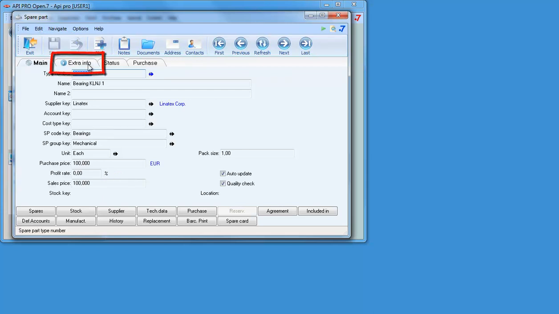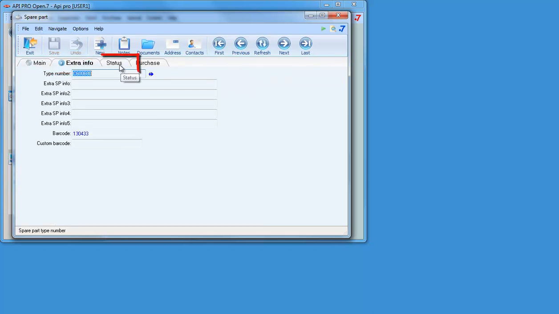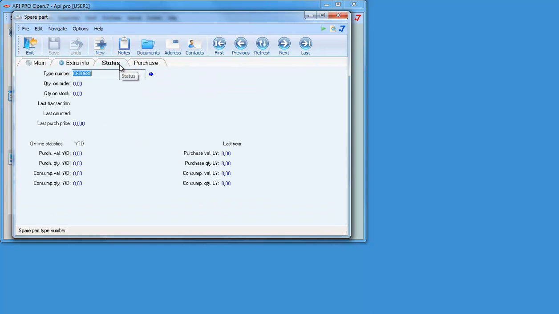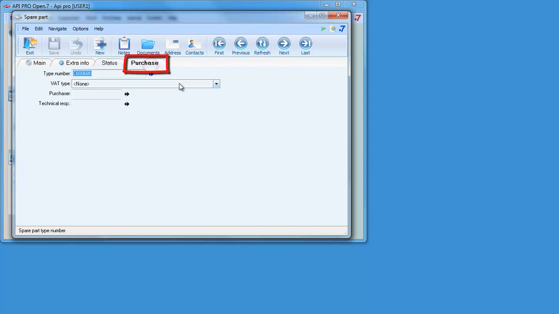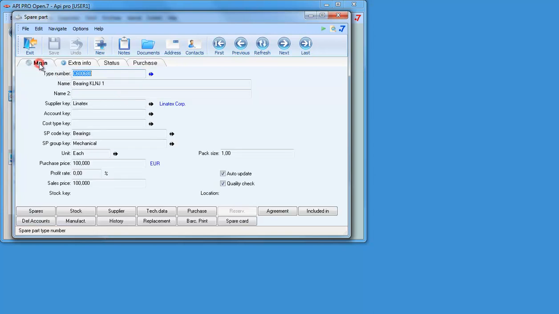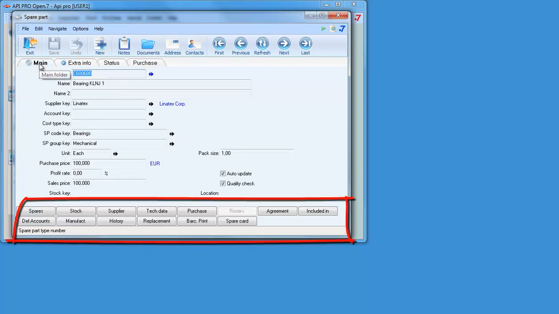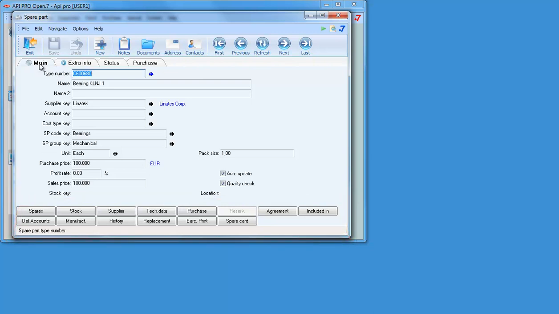On the other three tabs, we have extra info fields, status, which will be updated over time. So every time I use this spare part on an order, on stock, this will be updated. In the purchase tab, we have the possibility to add the VAT. We can connect a special purchaser for it or a special technical responsible. If I go back to the main, I have more information at the buttons here. This information we will get back to. From here we're finished with the spare part.